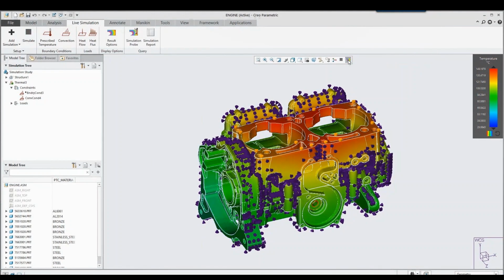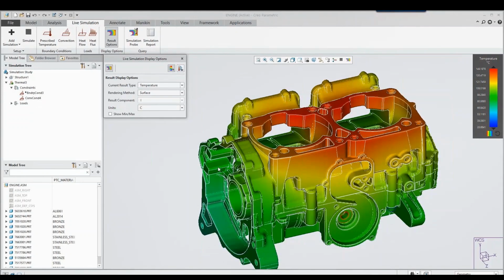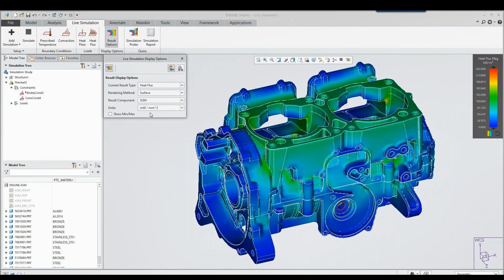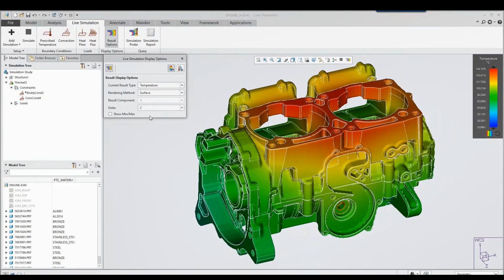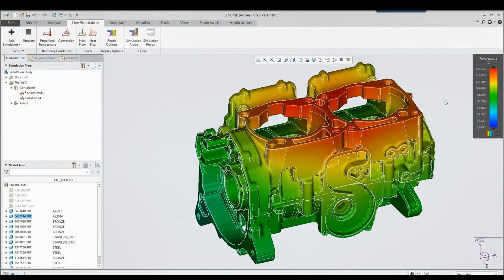So you can see there the temperature on the legend running through. I could hide off my constraints so I get a nice clear view of what's going on screen. I can change my result types, looking at heat flux or temperature there. And we've got this simulation probe. This is available on all types of analysis, but this is the thermal. So I can choose particular points on my model, and they will show the corresponding values at those particular points in the model.